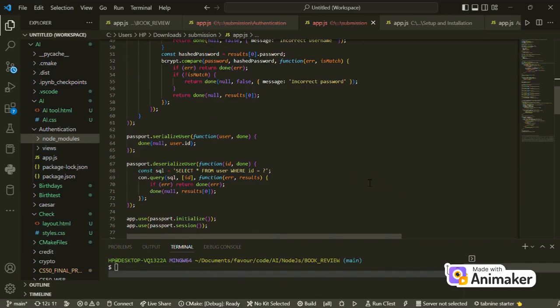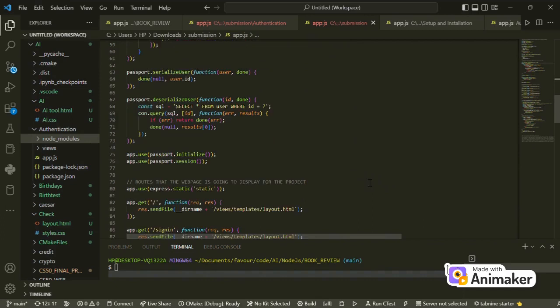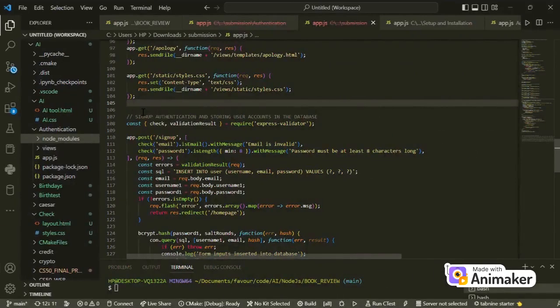The following section sets up the routes for the web application. The app.get methods specify what the response should be for each route. The /static/styles.css route sets the content type to CSS and serves the styles.css file.